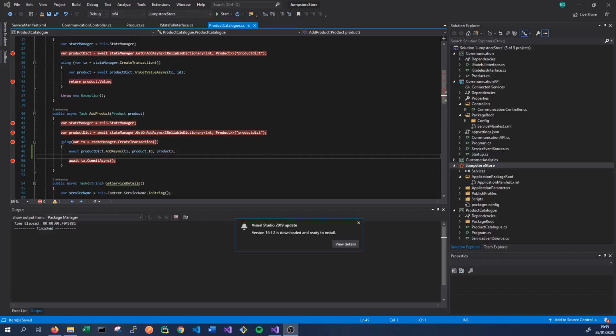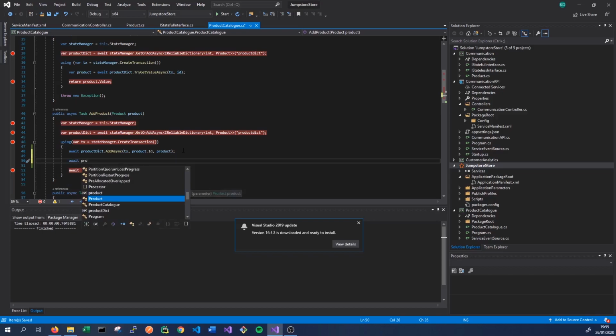And just before we start calling these API calls in Postman, we're just going to make one quick change to our add product method in the product catalog class. So instead of having on the product dictionary add async, we're going to use add or update async. So we'll have the product dictionary add or update async.